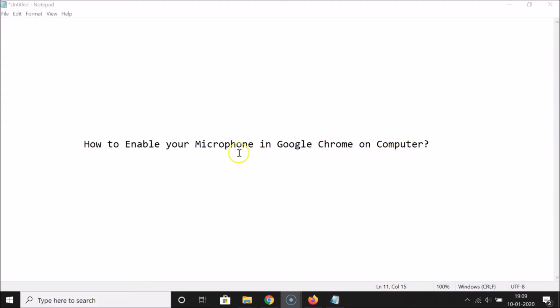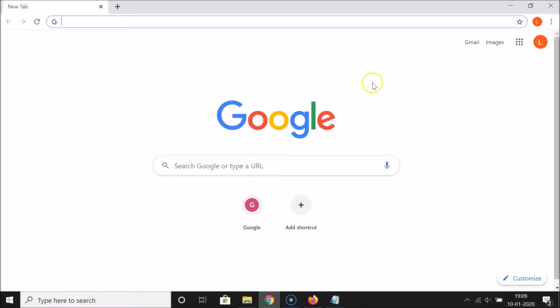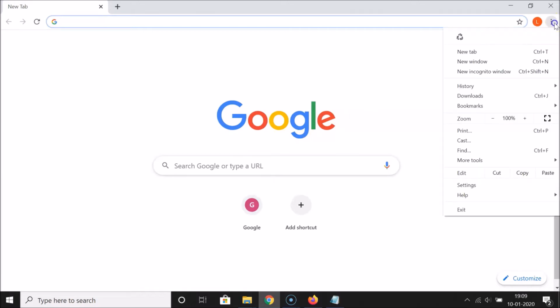Okay, so let's start. Let me minimize this file first. Just open your Google Chrome web browser. You can see it's opened, and after that, guys, you have to click on these three dots at the top right, and then click on Settings.